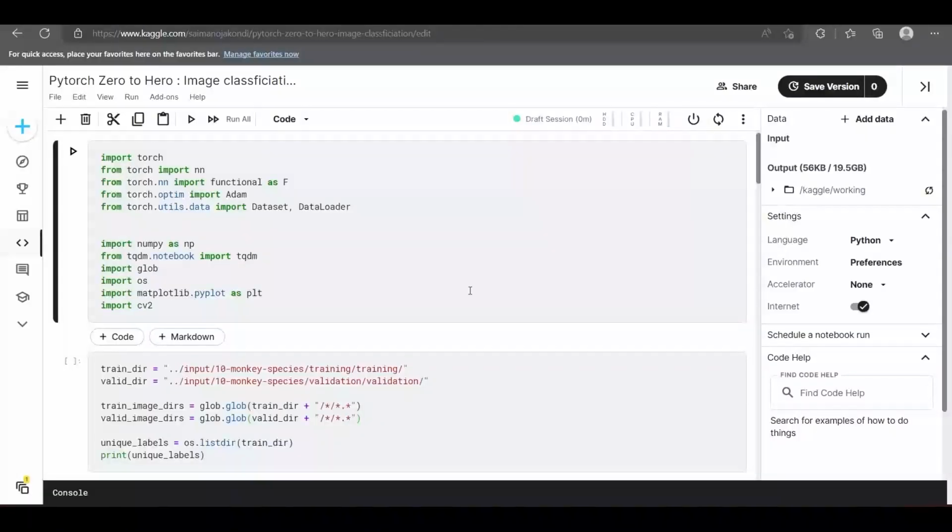This tutorial is all about coding a convolutional neural network using Torch and other open source libraries. So we're going to code a convolutional neural network, in fact different convolutional architectures, for a dataset in which we have to classify monkey species.